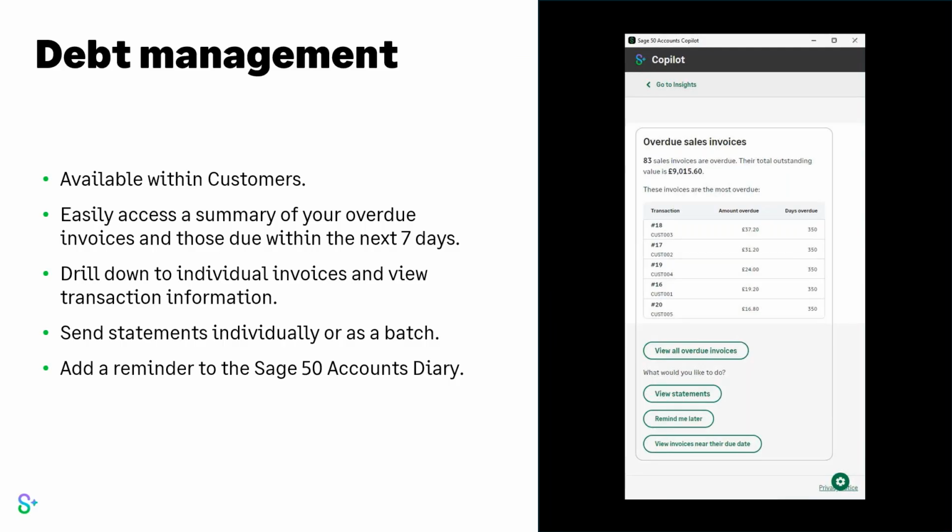You've got other options in there now, the automated payment reminders if you're on version 33. But this is a screenshot of what you would have if you're on version 31.1. So it means you can easily access a summary of what's overdue. It'll give you an idea of what's due within the next 7 days. But again, you'll be able to drill down to individual transactions if needed. The ability when you're in there as well to send statements out and add reminders to your Sage 50 accounts diary.